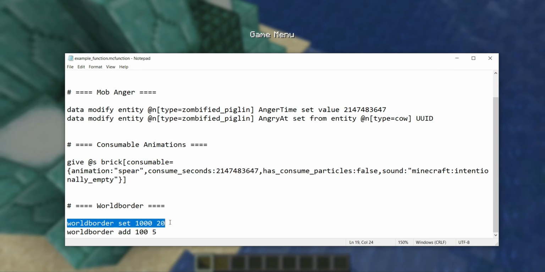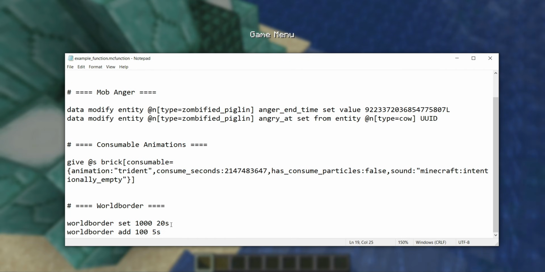So this command right here in the previous version was actually specifying to animate the world border over the course of 20 seconds, whereas in the new version, this command will be interpreted as 20 ticks. And same down here, this was 5 seconds before, and it's interpreted as 5 ticks now, for both set and add. So to keep it as seconds, you just put S's on the end.